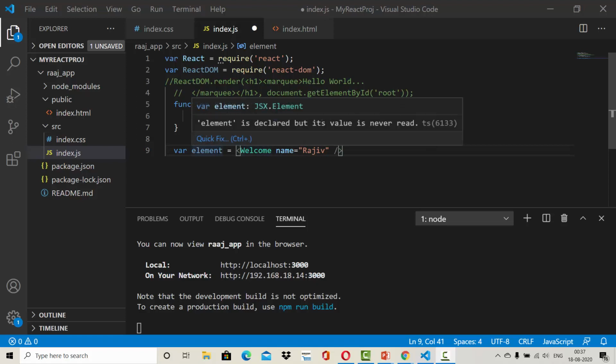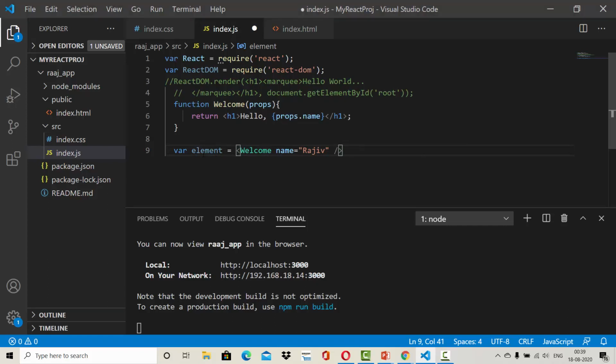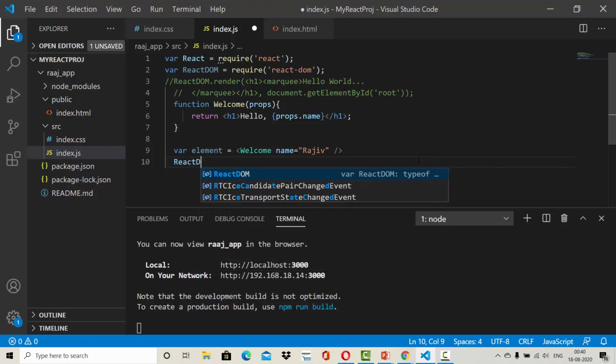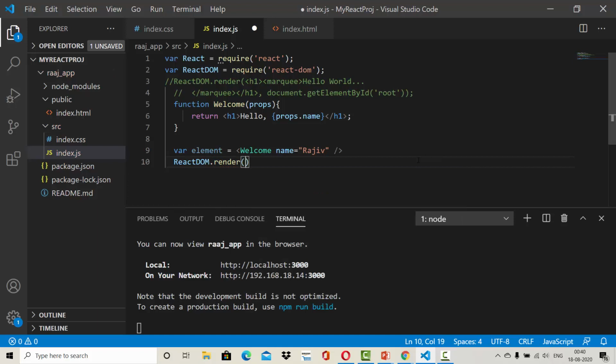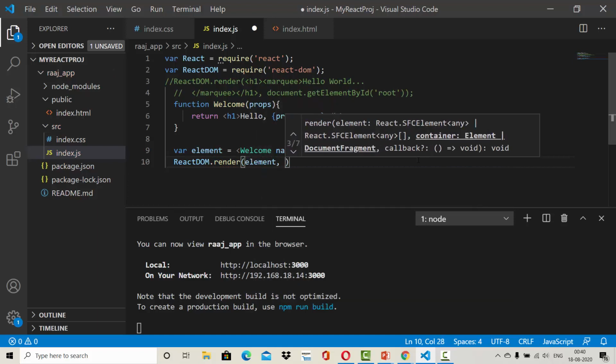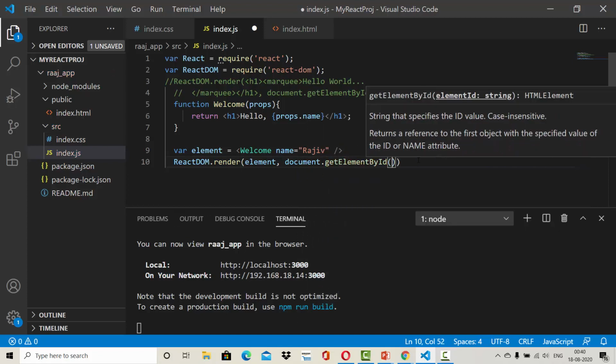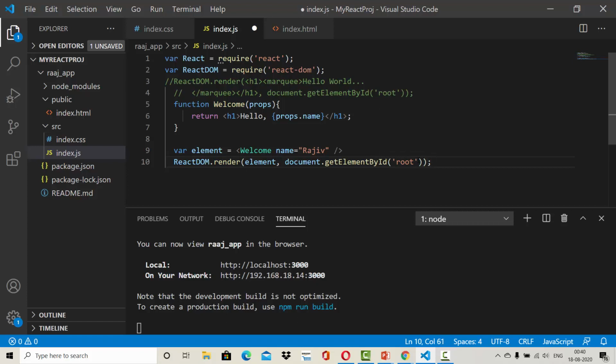Is it clear? Now the output of this variable element needs to be printed in the root node. So in the next line we are going to call the render function using the ReactDOM object and pass this element as the first parameter and document.getElementById as the second parameter with the name of the id, which in our case is root. All right, let us try to compile this code using Control S and see if our code works.